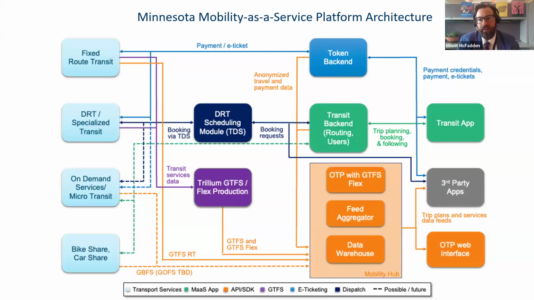And so what that means is it makes it a lot easier both for Transit app, our app partner, but also third-party apps to be able to access the data all in one place. And then finally, we have this thing called OTP with GTFS Flex. So that's a little bit of alphabet soup, but OTP stands for Open Trip Planner, and that is an open source trip planning application. It is basically a search engine that allows you to plan transit trips. And then GTFS Flex is a version of that general transit feed specification for flexible services. So for demand response and deviated route services that allow you to show those kinds of services.